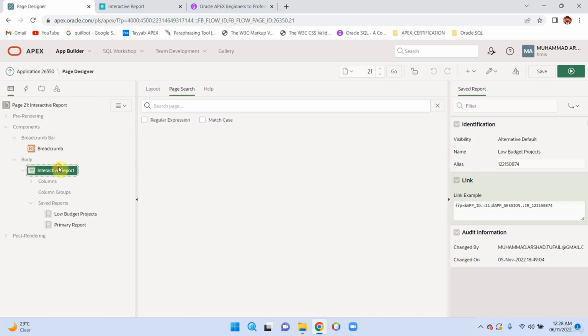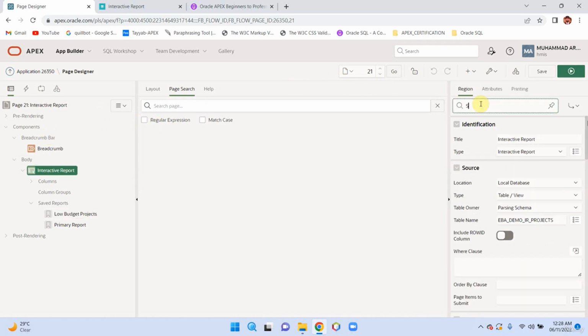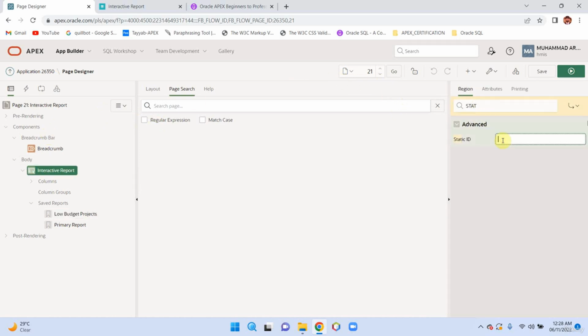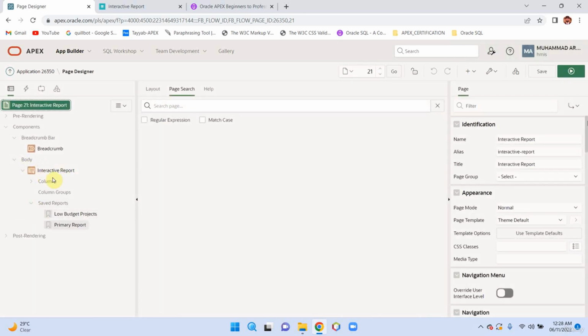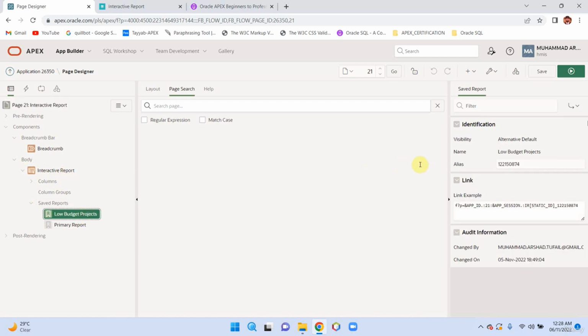Here you can see this is the alias of this report, and this is IR, interactive, for interactive reports. So when I add a static ID, for example, you can provide a static ID. This is the static ID of the interactive report. So save your page and come to this page again, refresh it, and move to your saved reports. Here you can see the URL of your report has changed: IR, then the static ID of your report, and then we have the alias of the report.